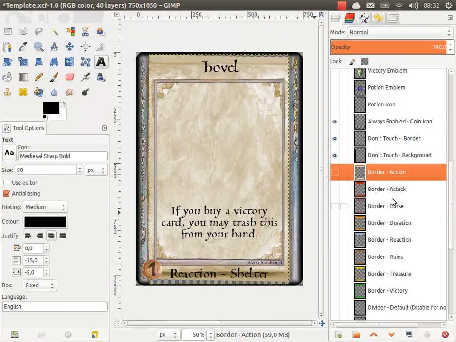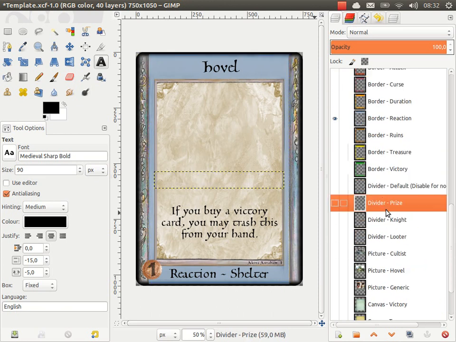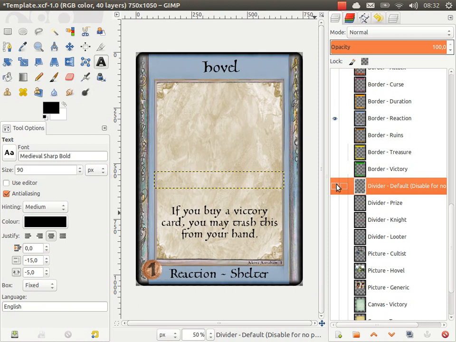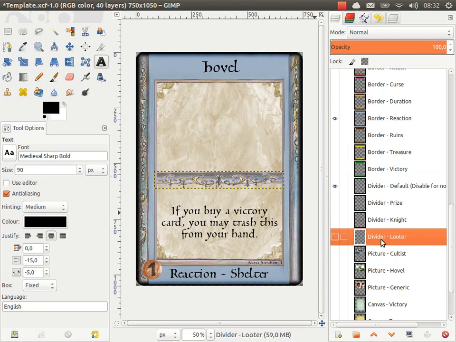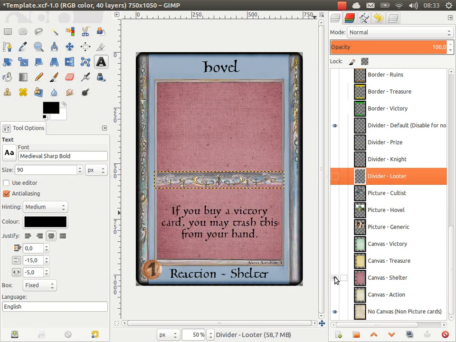So action is supposed to be reaction. And we'll move down to the next section. Divider is supposed to be default. And we'll go down to the last one, and the canvas is supposed to be shelter. Now all we need is a picture.